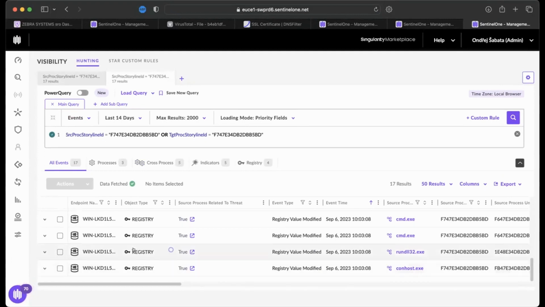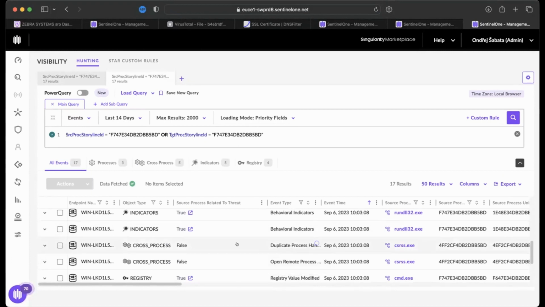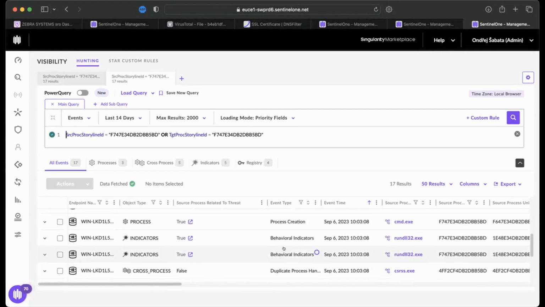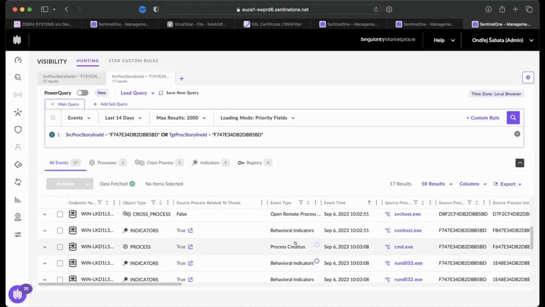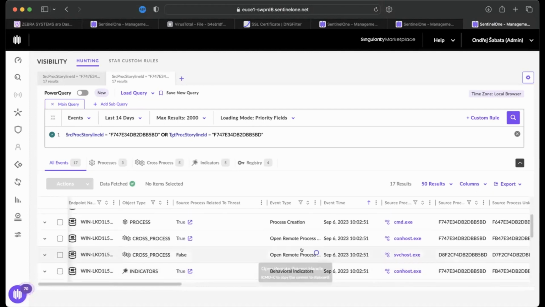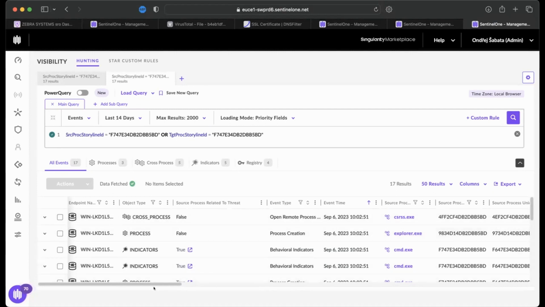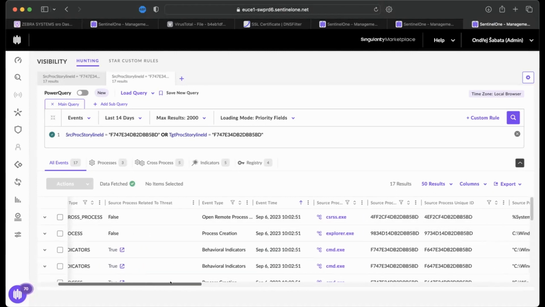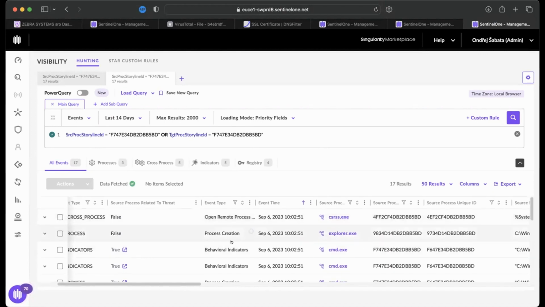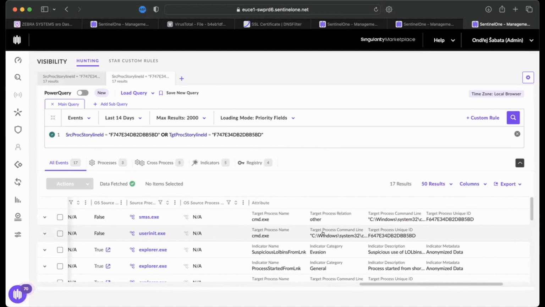So here are the registry changes individually, opening remote process, duplicating process handle. Again, here are the indicators as they pop up over time. There's the process creation for another one, another indicator. And here you have all the details. For everything, you have the endpoint name, object type. Here's the search that was generated automatically. Here are the details if it was related to threat, event type, time, source process, and so on.